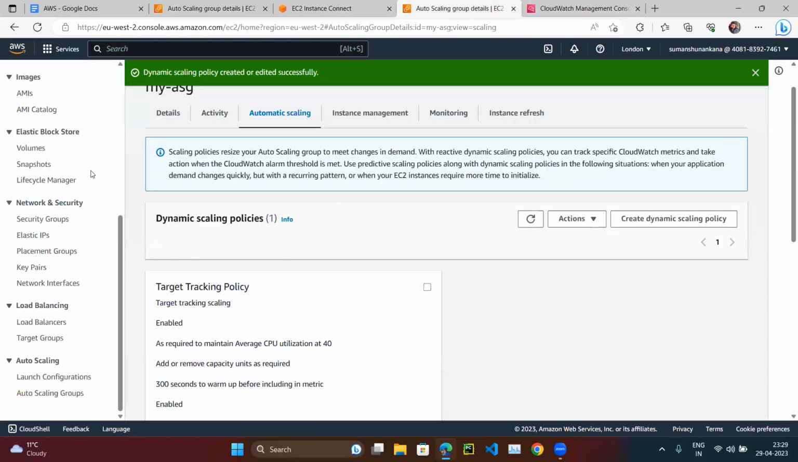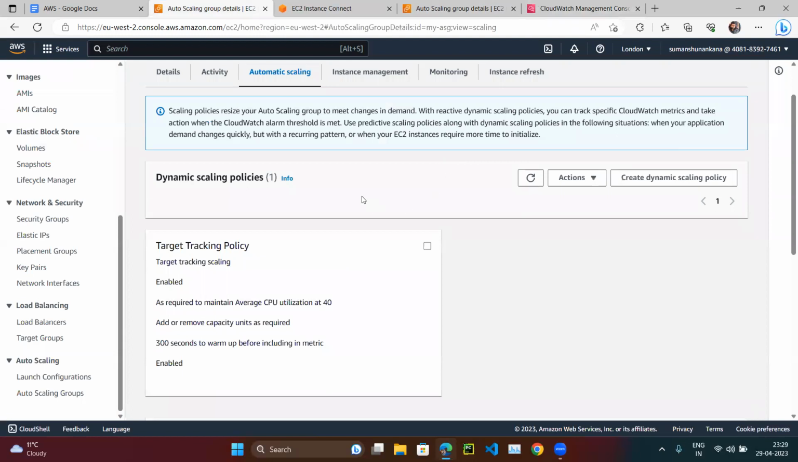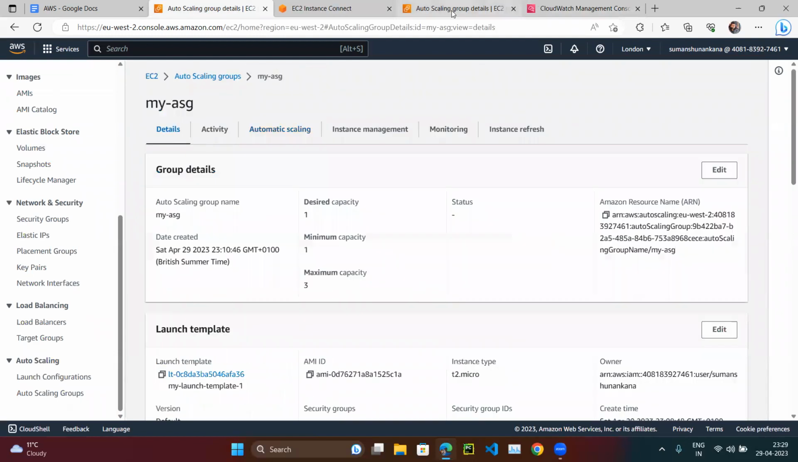So now where was our cloud? The alarm has been generated, but the alarm is for the CPU utilization less than 28%. We are expecting greater than 40. How did the alarm get generated? One minute, let me check. Maybe something is wrong.